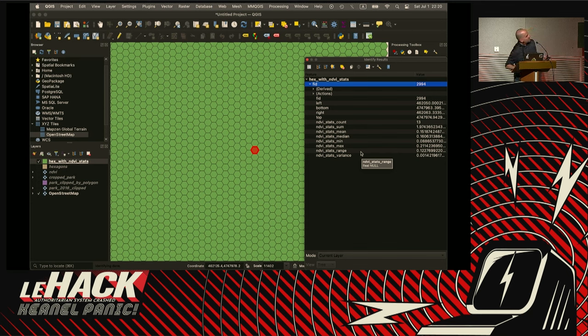And so we have the count, the number of pixels, and then the registered NDVI score, and then we have a sum. But what I'm really interested in is the mean, because I want to calculate the mean index score for that polygon, for each of the polygons, each of the hexagons. Does that make sense why we would do that?